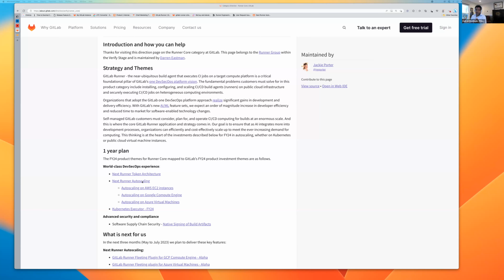And this is, again, for customers that have to manage their own runner fleets on various public cloud infrastructures, but even on-premise cloud, public cloud infrastructures, maybe like VMware, different OpenStack clouds or what have you. Can you easily auto-scale runners on that infrastructure? And what we've been doing this year is working very, very hard to release the next Runner auto-scaling architecture.